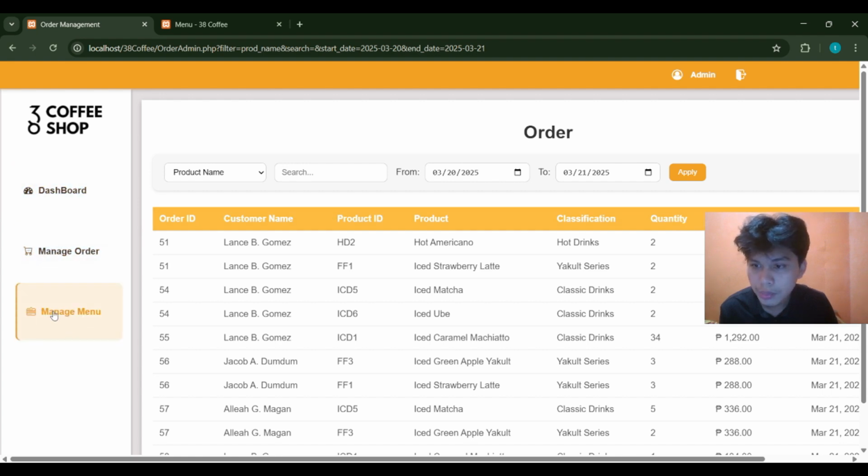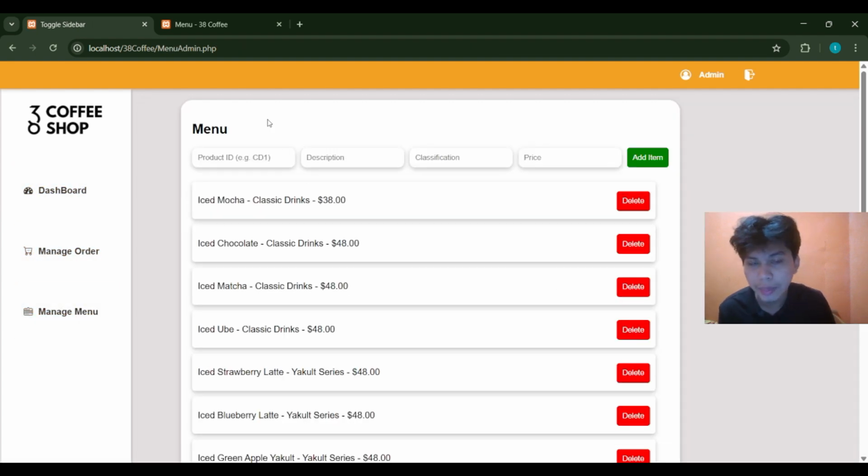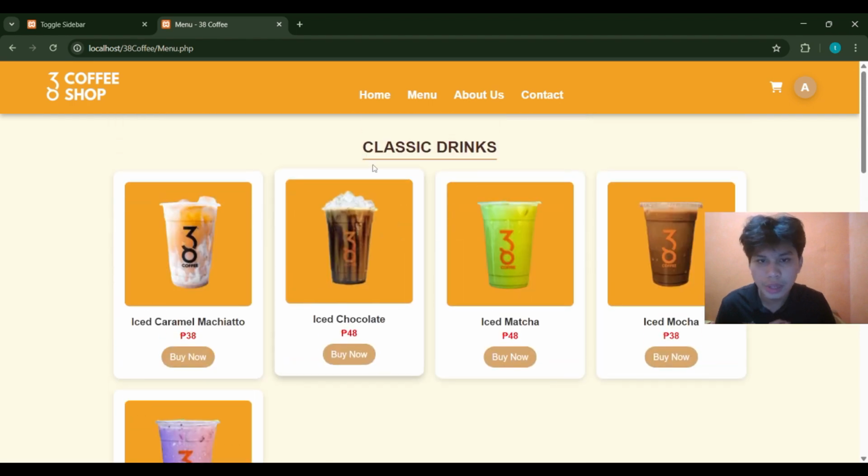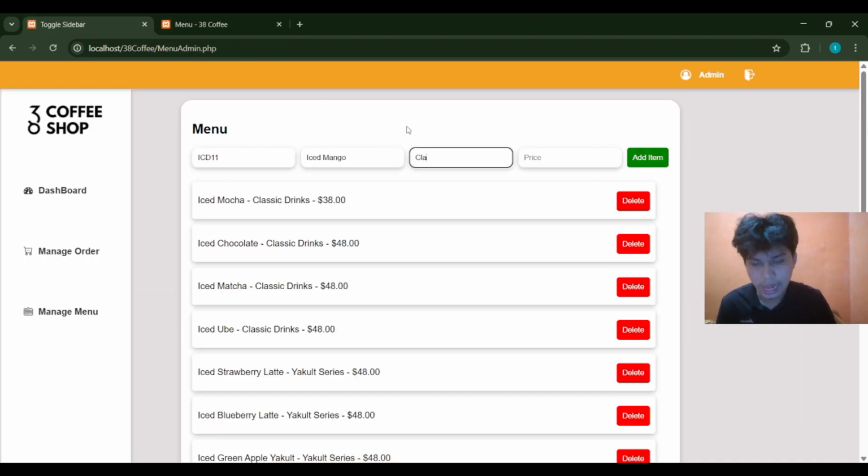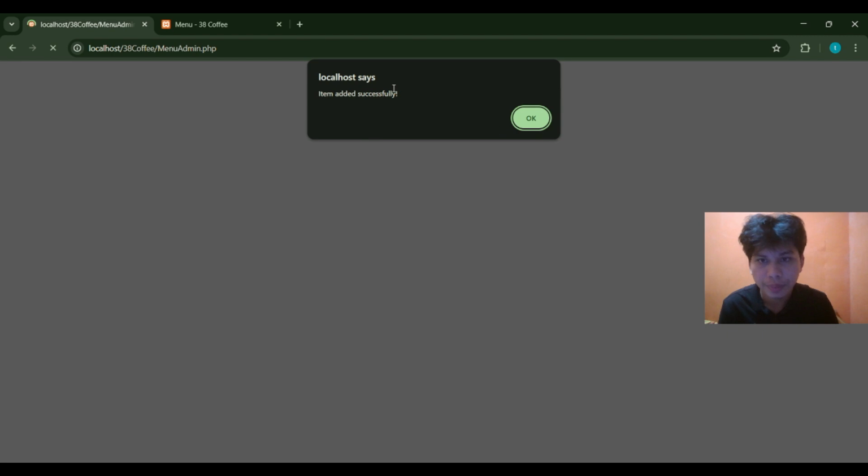Next feature is the manage menu, where you can add and delete items from the menu. Let's say, for example, let's add an iced mango. Put iced mango here, put like ICD 11, and description is iced mango. Classification is, let's see the menu here, the classic drinks. So classic drinks, which price is 45. Let's add that item.